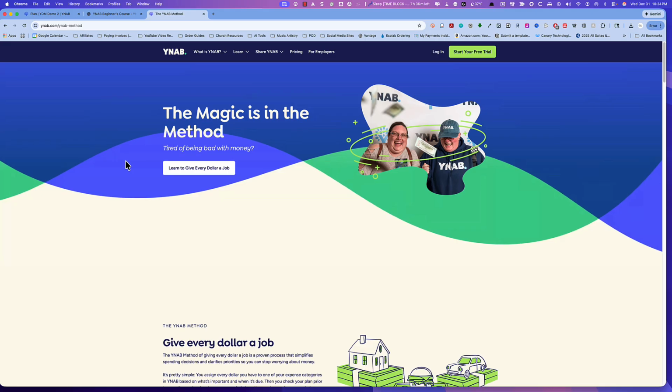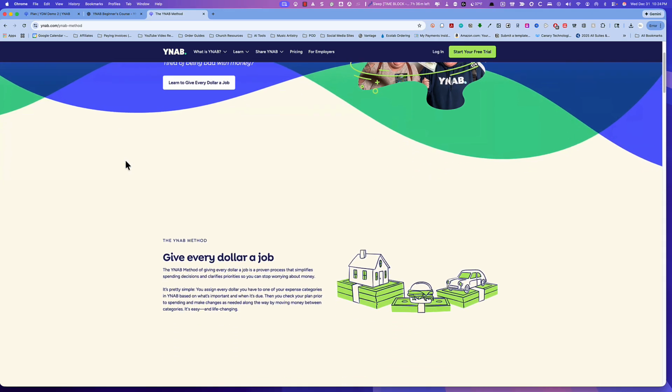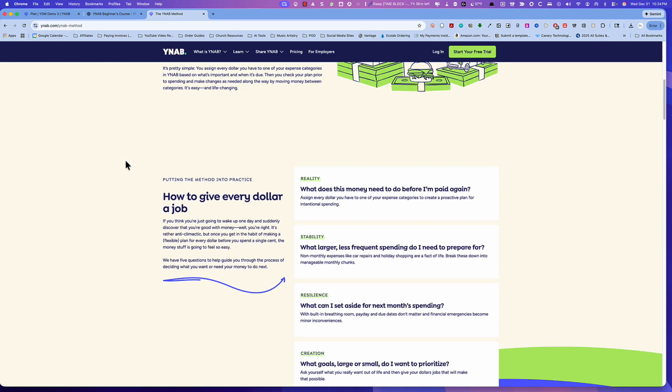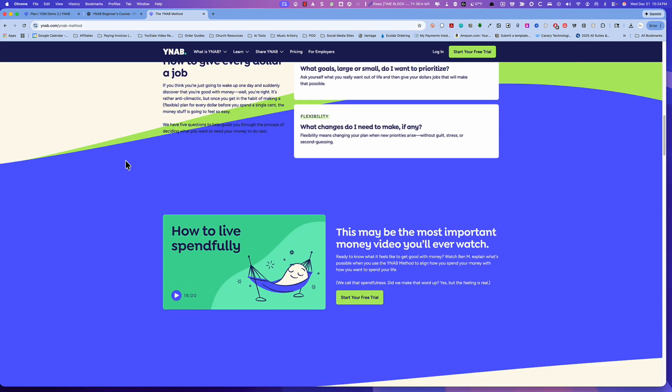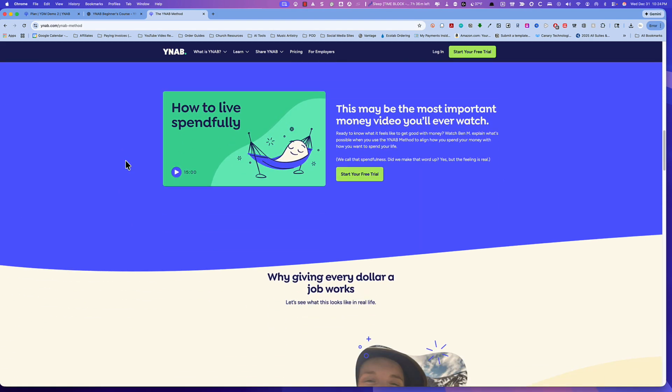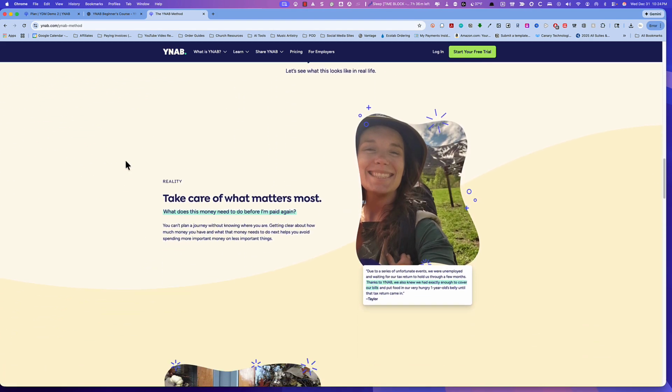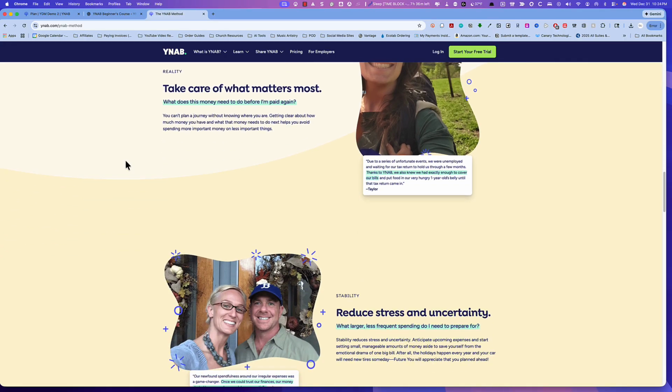And that job might be paying bills. It might be covering groceries or saving for future expenses or even spending on fun. But no dollar is left without a purpose.